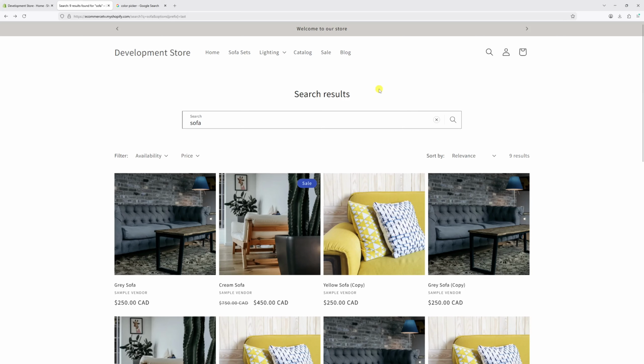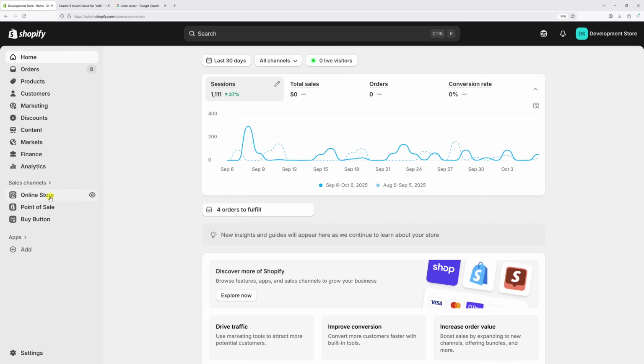In this video, I'll show you how to change the color of the search results title on the search page in Shopify Dawn theme. And for this example, let's change the color of the title to red. So at first, let's log into Shopify admin account, then select Online Store.